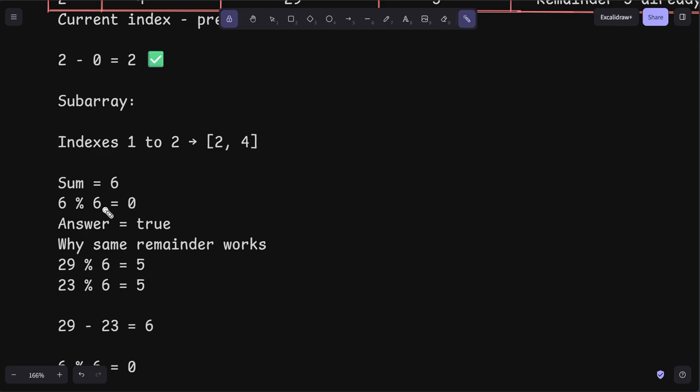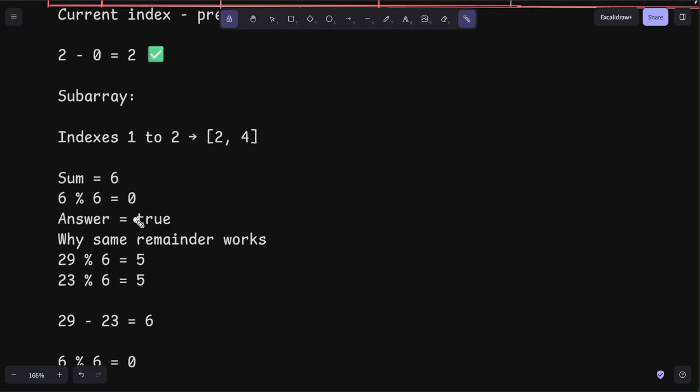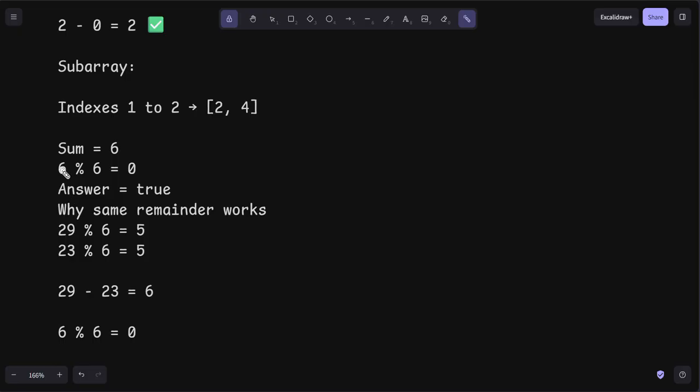How do you find the multiple of 6? When you mod that element with the given element, then if it's 0, then you can say that your number is the multiple of your k, which is 6 over here. Then if it's equal to 0, you return the answer to be true.